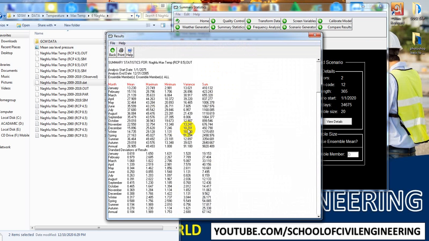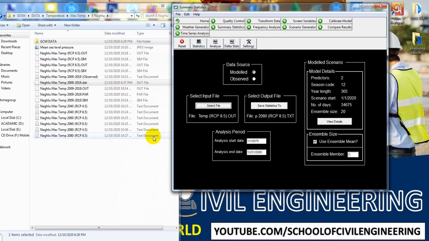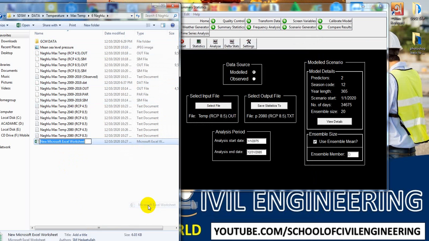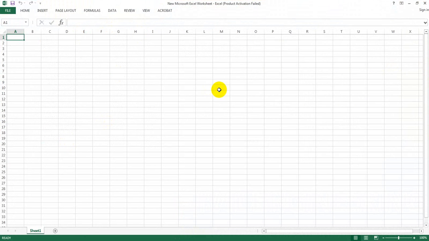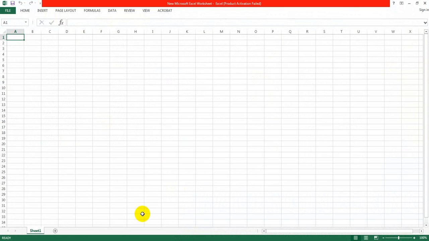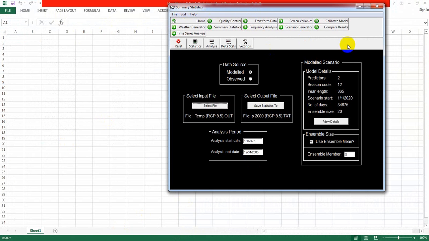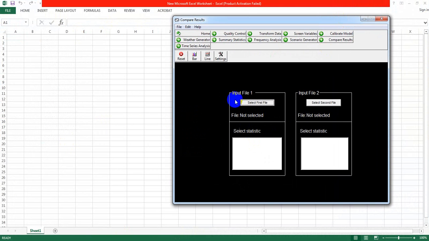So all our data is okay, right? Now I'll go back, and here I'll take an Excel file. So new, then Excel file. Okay, and I'll open that Excel file to show our data. I'll open the software. After that we'll go here, compare result. So I'll come here, and from here I'll take our data.